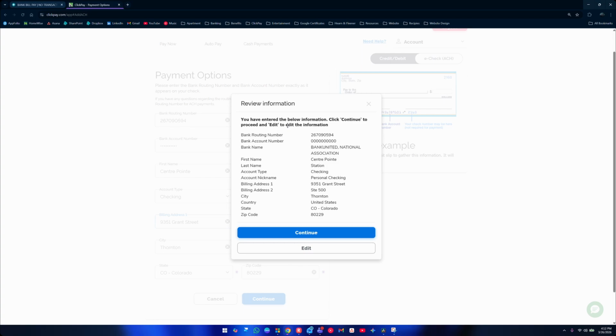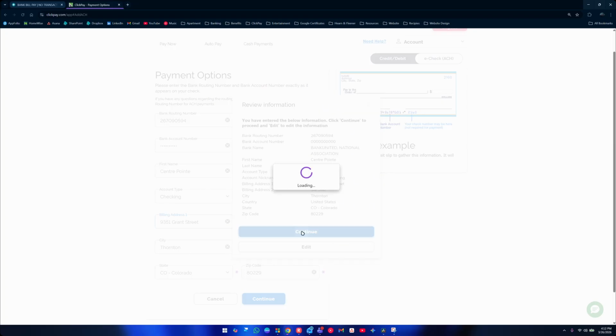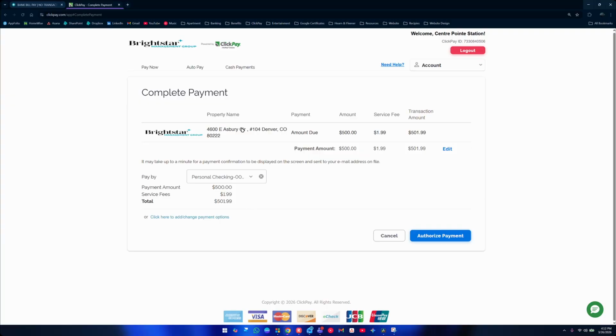The nice thing is when you click continue, it'll give you one last chance to review all the information that you just entered. Give that a second check. If everything looks good, you can click on the blue continue. If there's something you do need to change, click on the edit below it, but everything looks good on this one, so we're going to click on continue. And it's going to take you to the complete payment page.